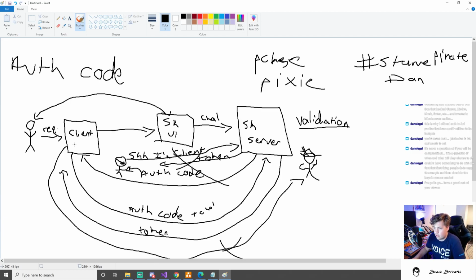So the client is going to send back the auth code and the challenge, and we then actually send back the token, and we're good to go. So that's what we've got to do.